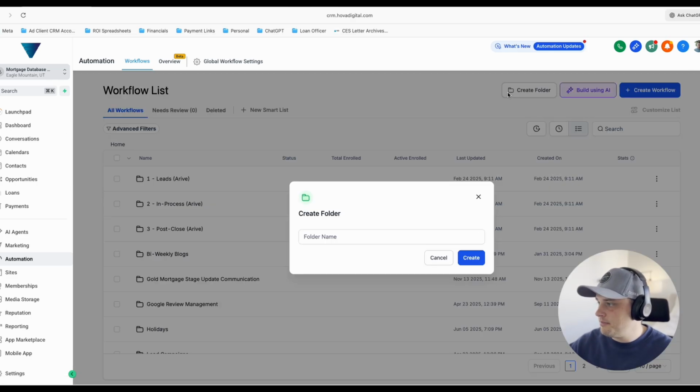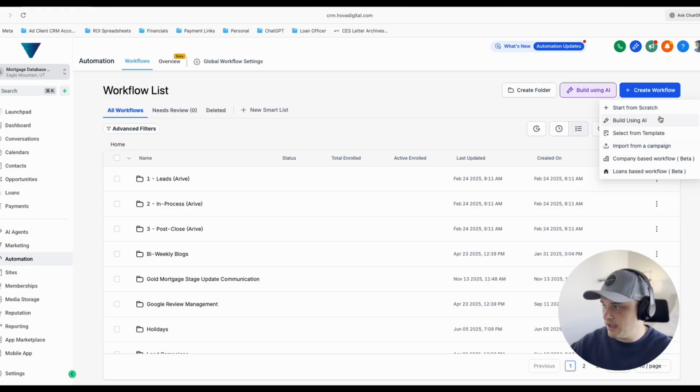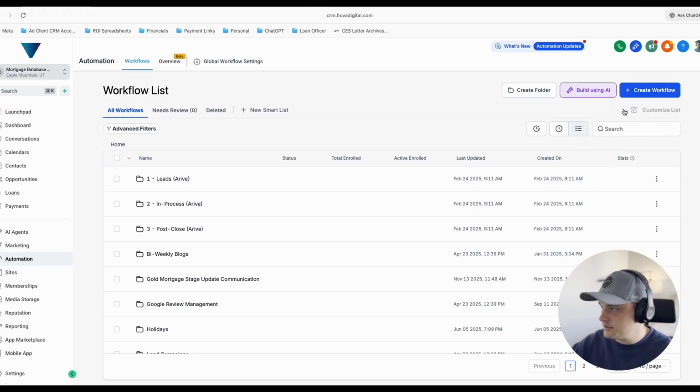So I just want to jump into it with you really quick. Let's just go create workflow. So like I said, you can start from scratch, build using AI, select from a template, import from a campaign. So there's a couple different options that you can take from here. So I just want to start from scratch with you guys.